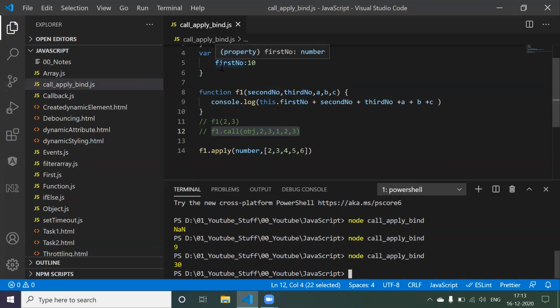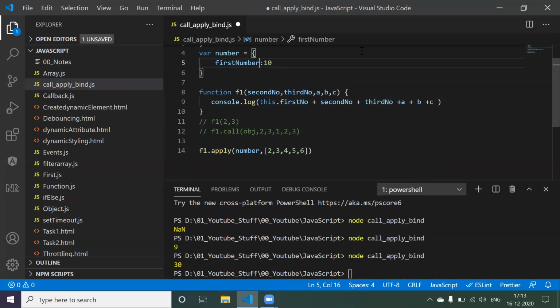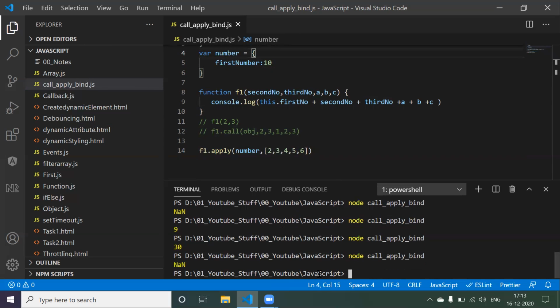Now consider this object has a different property. Instead of firstno, it has a different name, right? Now here we are accessing firstno, but this particular property is not present in this object, so it will be undefined. Undefined plus a number addition will be NaN, not a number. If you execute again, now we got NaN. Why did we get NaN? Because this particular property is not present in this object. Here this refers to the number object. So the control will go to this number object and search whether we have the firstno property or not. We don't have any firstno property.